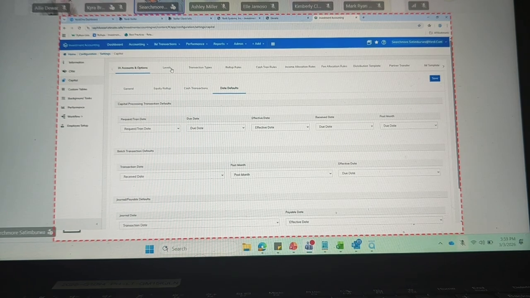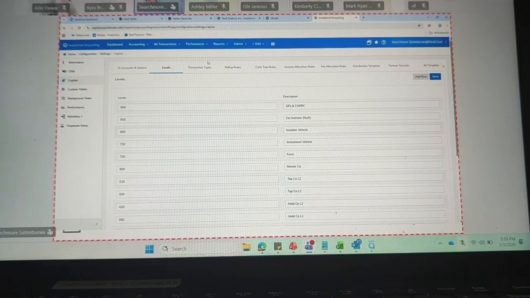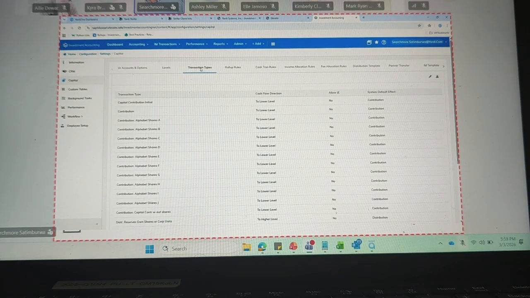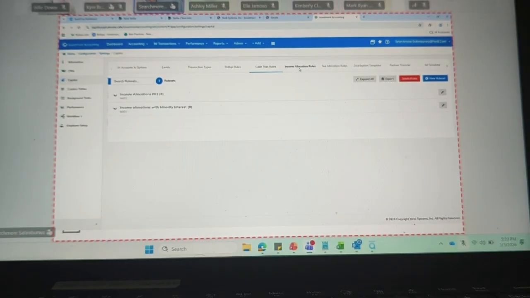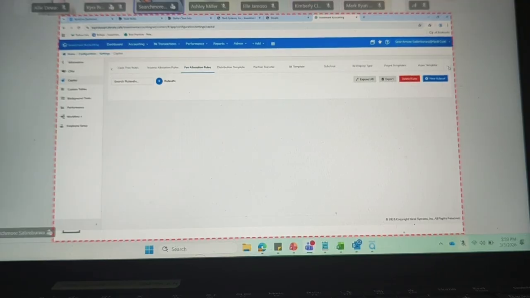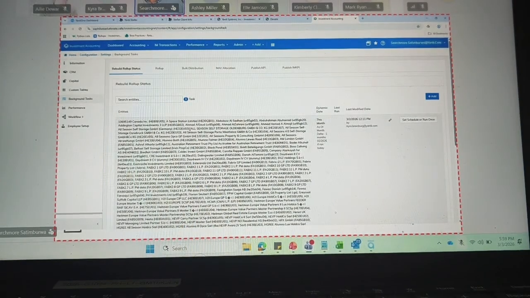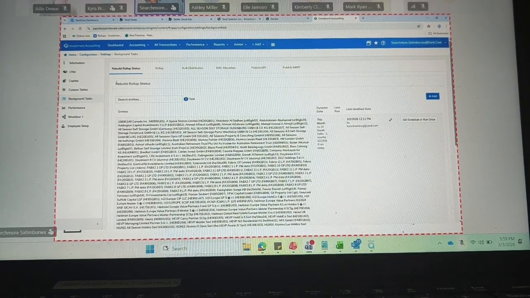Then the levels, like I was saying, are the same as well. We'll talk later about the transaction types. This is where you do your cascade resets. We'll talk later about roll-ups. And then, of course, at the moment, your income allocations and fee allocations, if you have any. At the moment, you don't have. And then you have various things there. And if there are custom tables, at the moment, you don't have. And for background tasks, you can set up what task you want to do here as well.